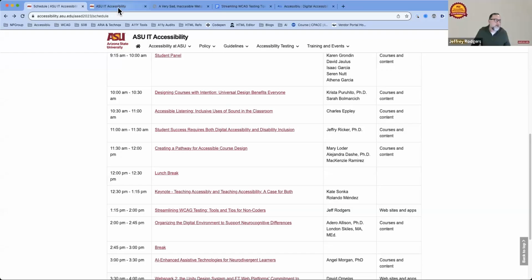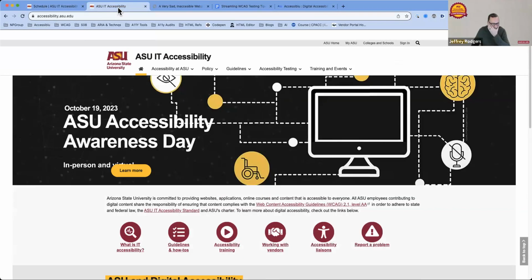So I think we switched it so I can share my screen. I am going to do that. Let's see here. Switch over to Google Chrome. Hopefully you can see my screen. What we should have is the ASU IT accessibility page. I'm just going to show and demonstrate a couple of tools really quick.